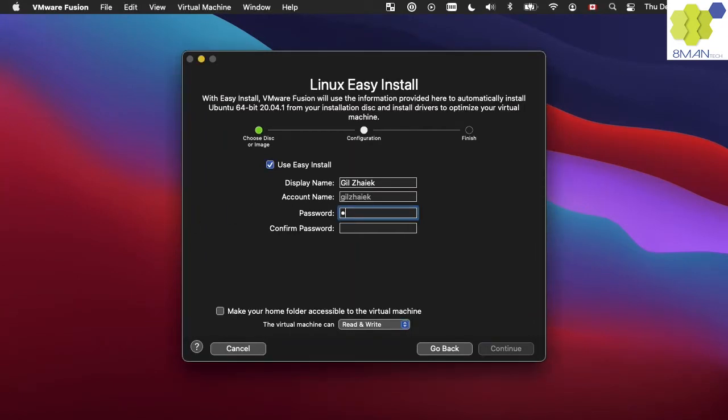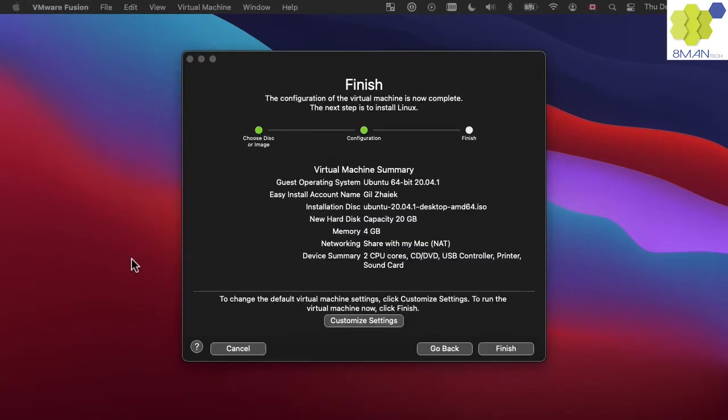We can use the easy install method and just type in a password. Let's continue to the next step. The default settings are not enough to build Android open source project on our machine. We will need to modify most of these settings by clicking Customize Settings.